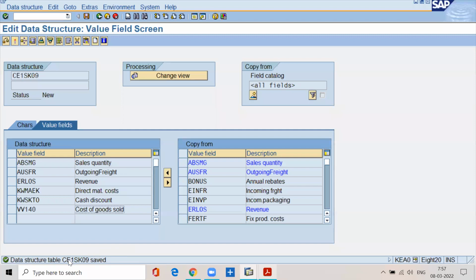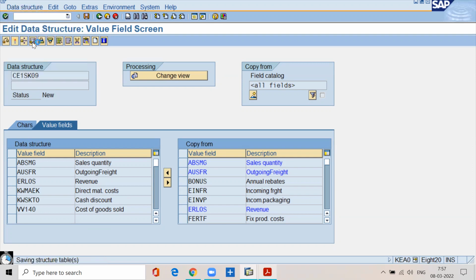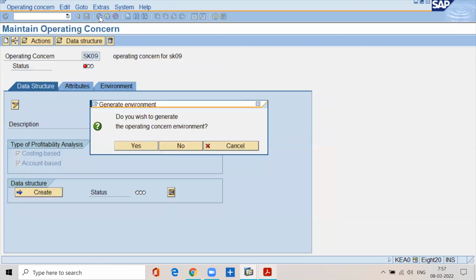What is this data structure table? I will explain you. Then go to menu, data structure, activate. Then click on back arrow. See, do you wish to generate the operating concern environment? Yes. You have to compulsorily click yes on the message. See, the status is still inactive, right? When you click on yes, the system will activate the data structures.